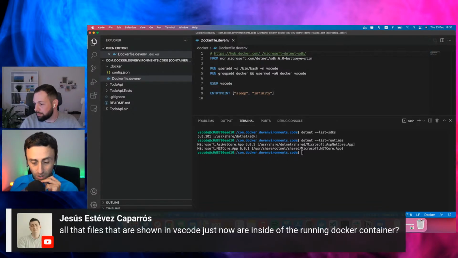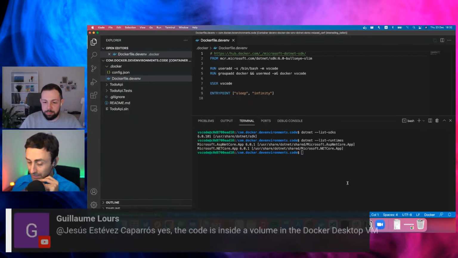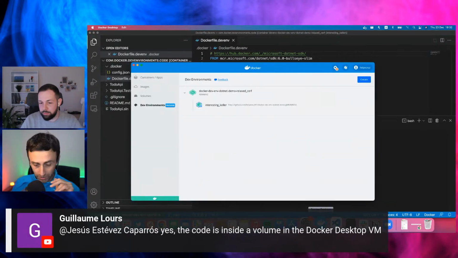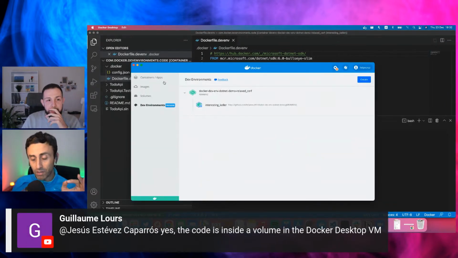Okay, sorry. All the files that are shown in VS Code just now are inside the running Docker container? Yes. Okay, so I got that right. The code is inside. Exactly. I mean, the code is inside the volume in the Docker Desktop VM.